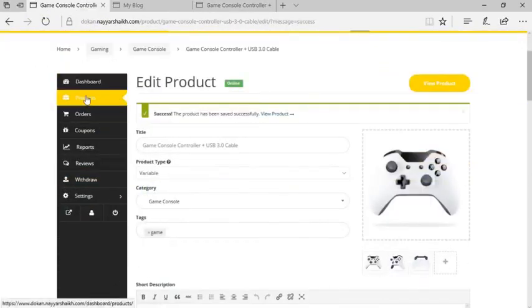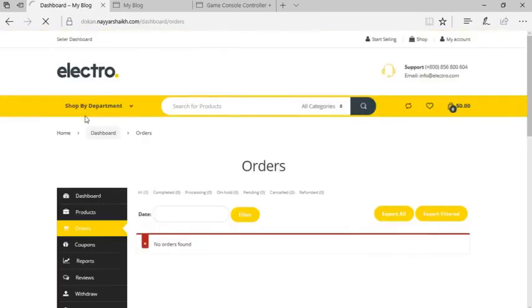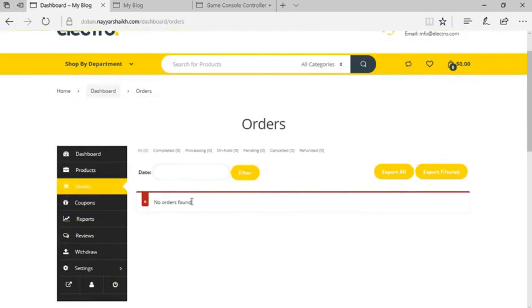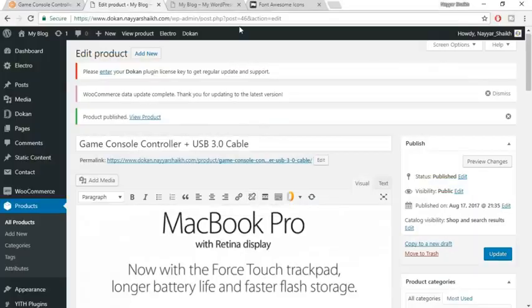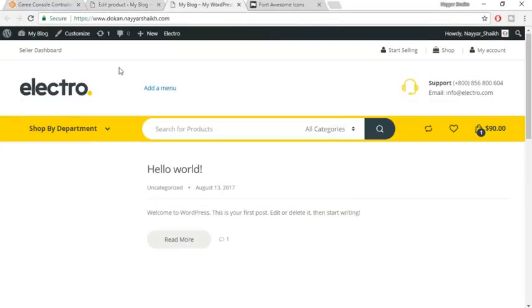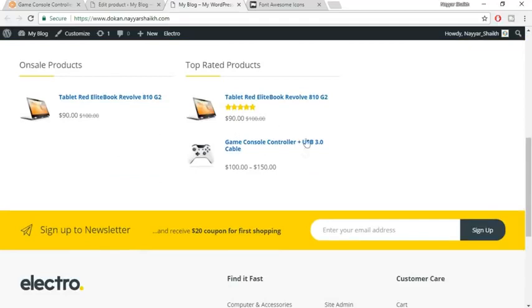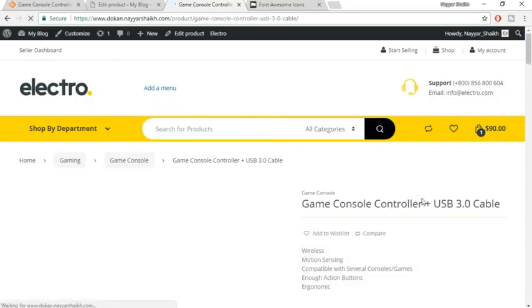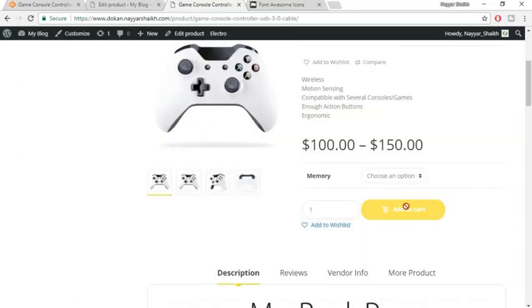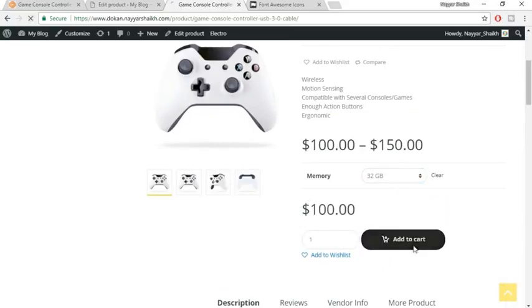So we saw the products. Now let's see orders. Click on orders. At present it says there is no order found, so let's come back to our website over here. Refresh this website. Now let's place an order and see how it happens. So this is the product we created. Let's click on this product. Now just select anything, 32 GB, click on add to cart.